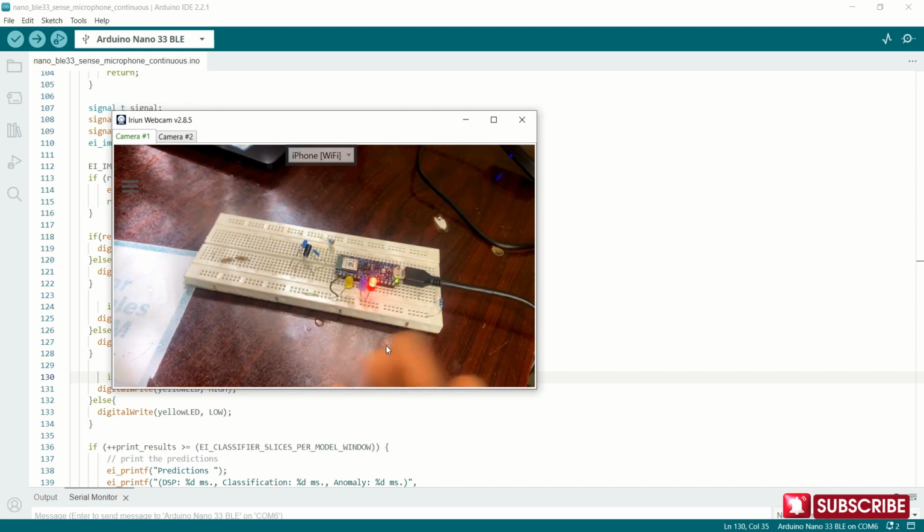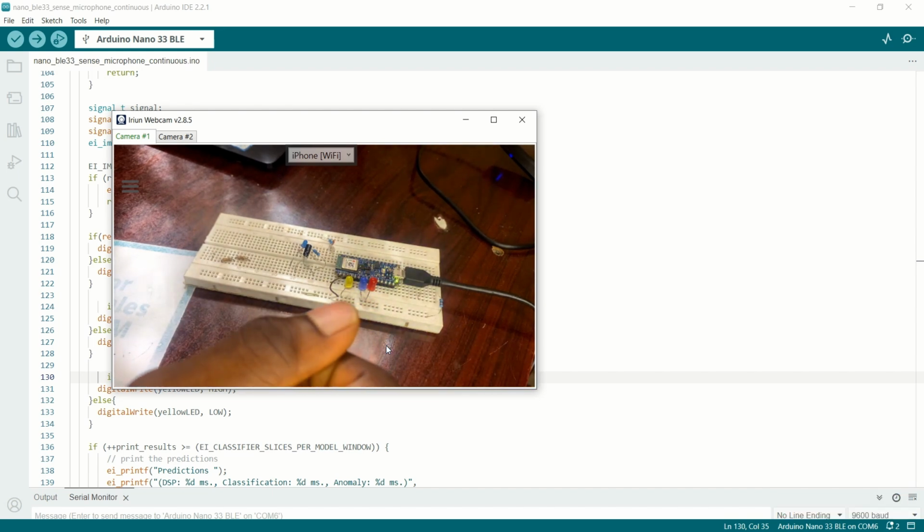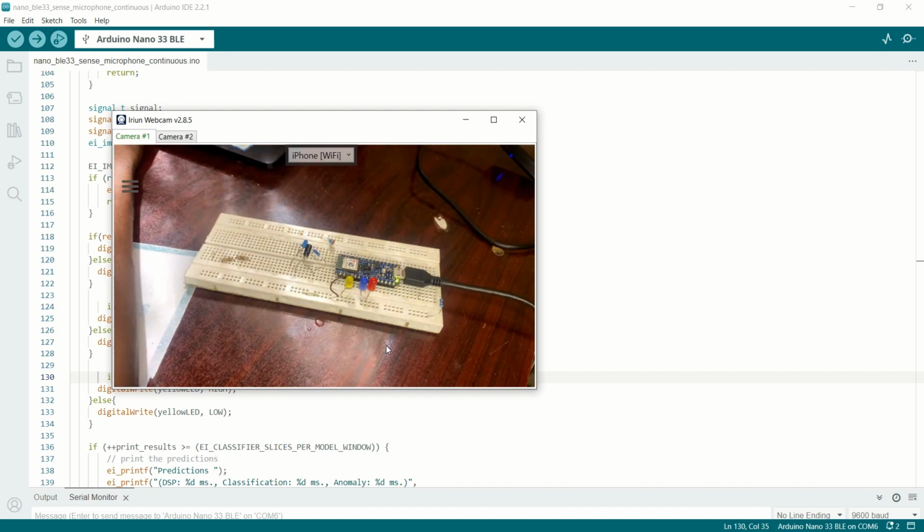So now let's do some tests. Blue, blue, blue, blue, red, red, blue, blue. So that's how it works. You can do the same for yellow also, and then it's going to respond.